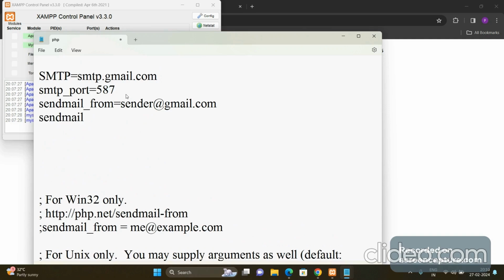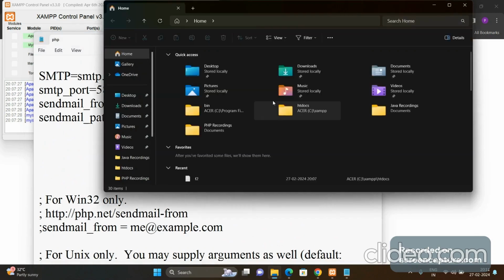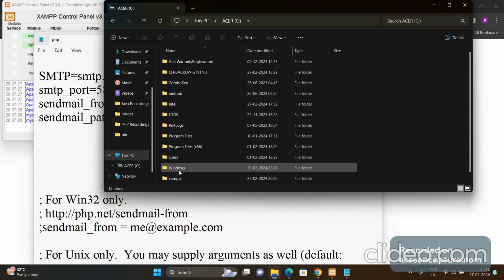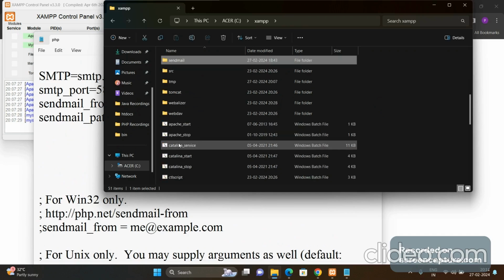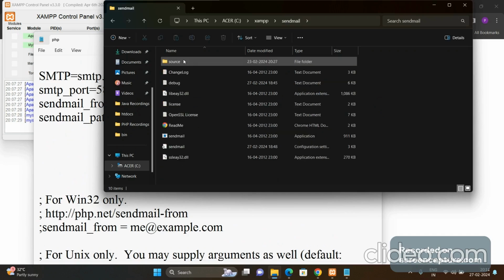to give the path, sendmail_path is equal to, here we have to mention the path of our exe file, and that is available in our XAMPP folder. Let me show you. In C drive, where we have the XAMPP folder, in the XAMPP folder we have the sendmail folder. In this sendmail folder, we have two sendmail files. One is the configuration file, and the first one is the application, that is the executable file.